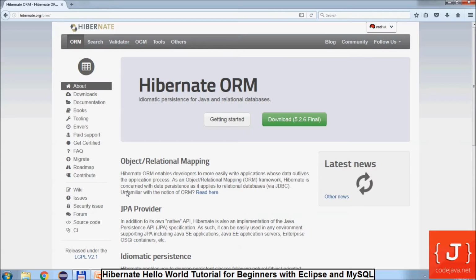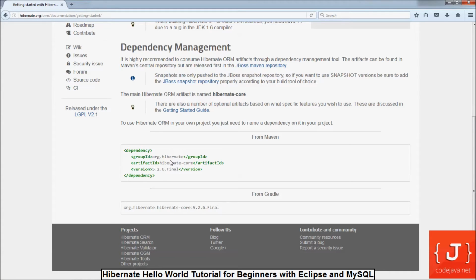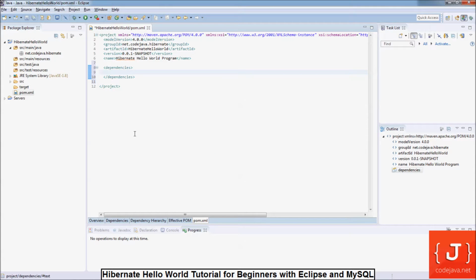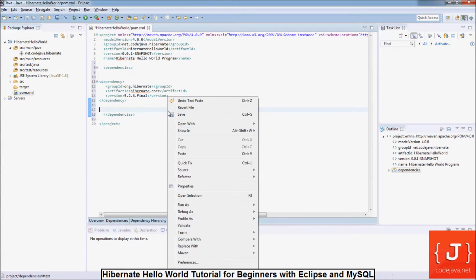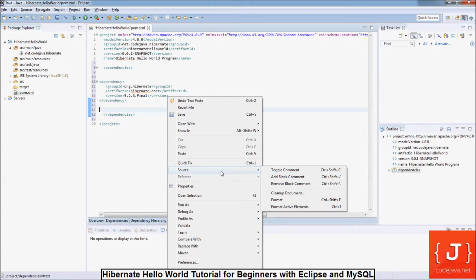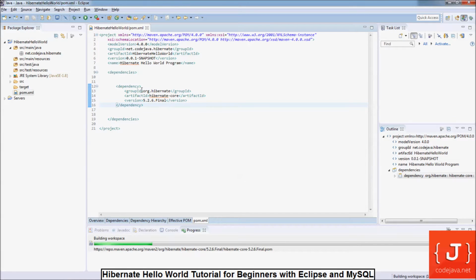Now, let's switch back to Hibernate homepage and click on the Get Started. And you see here a dependency for Maven. So copy this XML code and paste it into the pom.xml file. Okay, we format the code. Format. Okay. And the next dependency is for MySQL connector Java library.